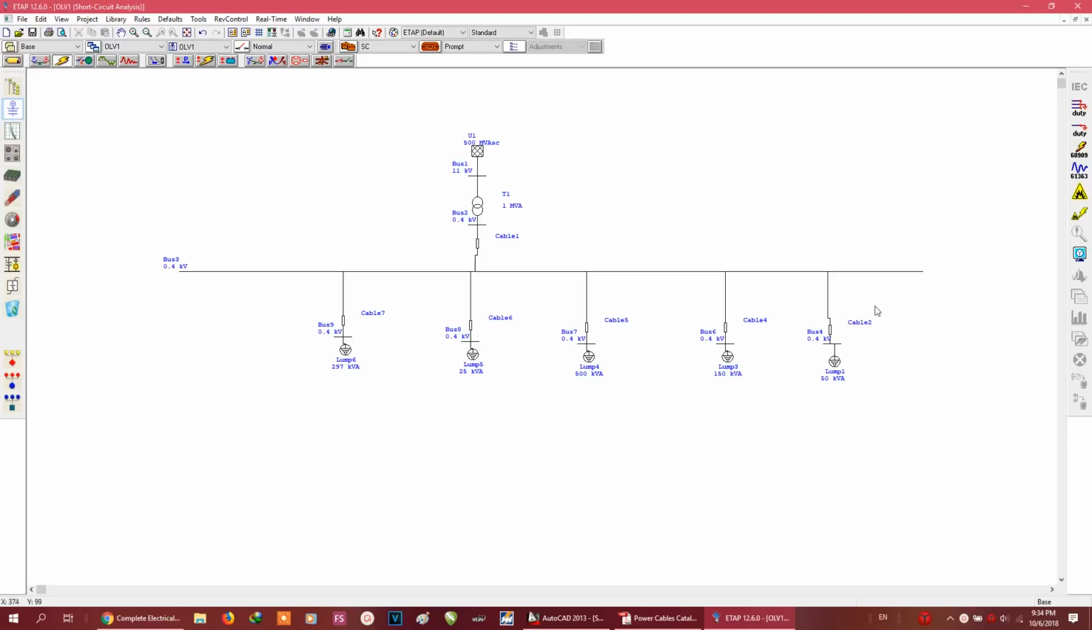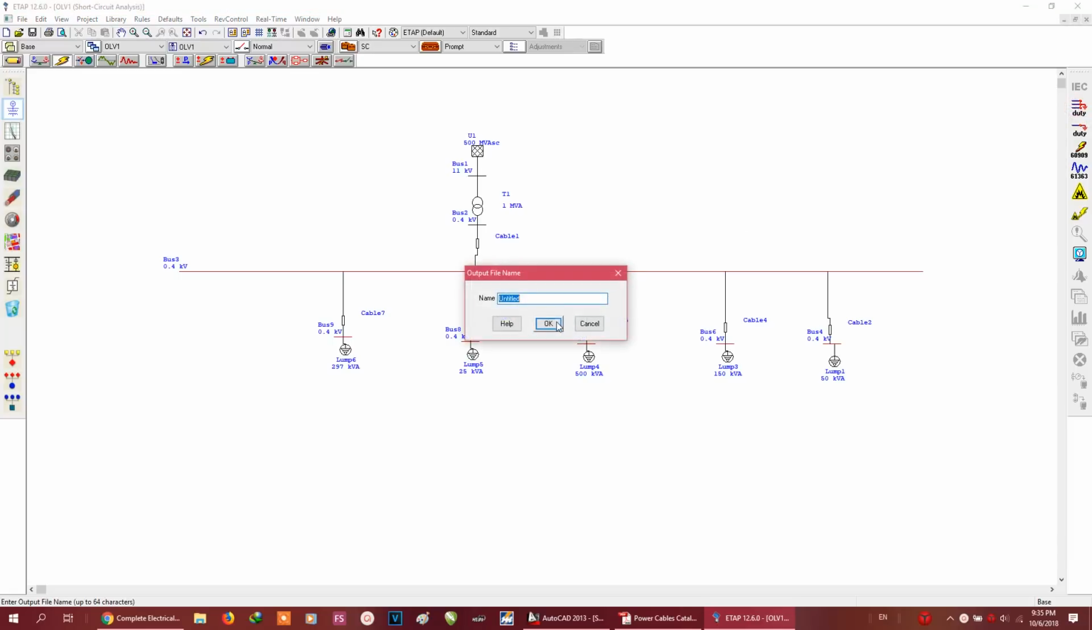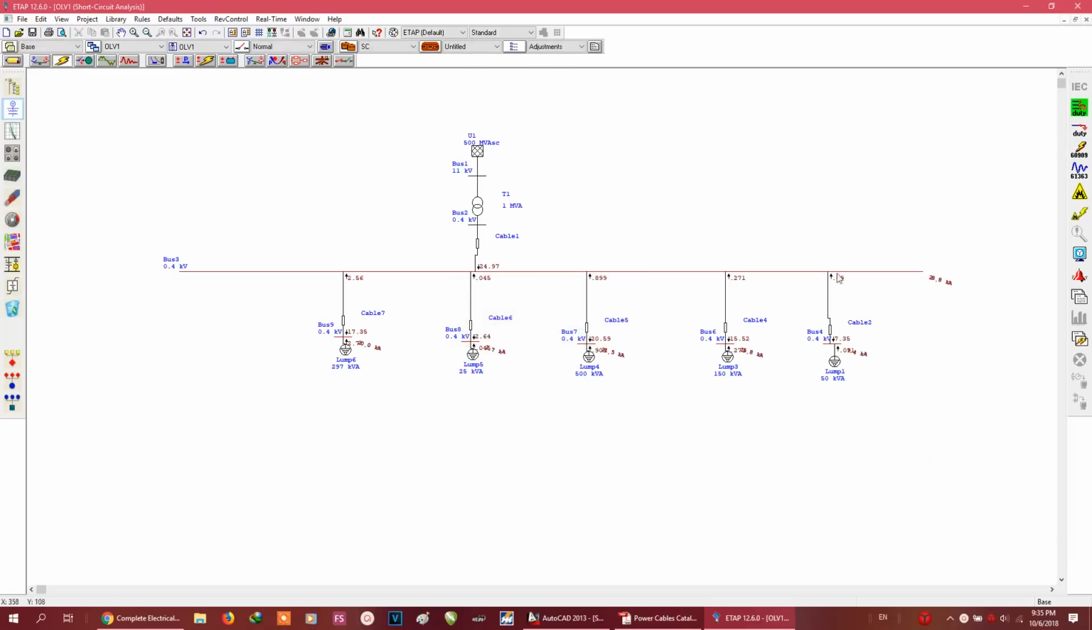Okay, so where are we going to do the faults? We need a fault on this bus bar. Right click and then click on fault. We need a fault here, this one, and let's see what will happen. Now if we run the 3-phase short circuit test, you will find here the short circuit current.